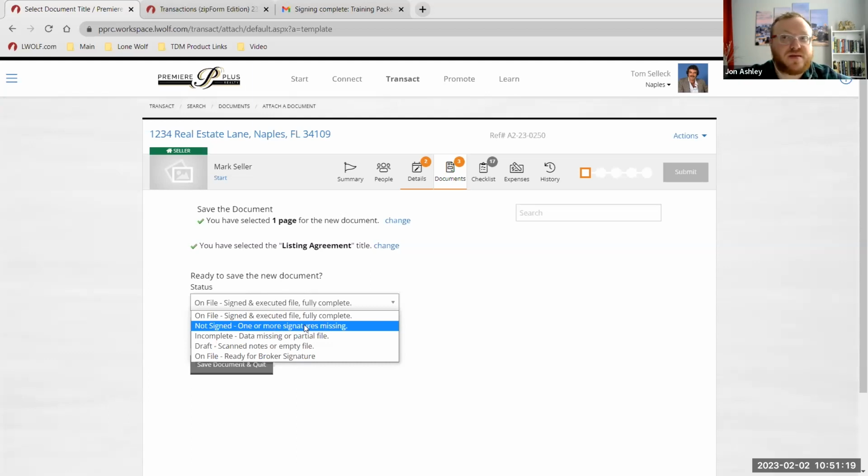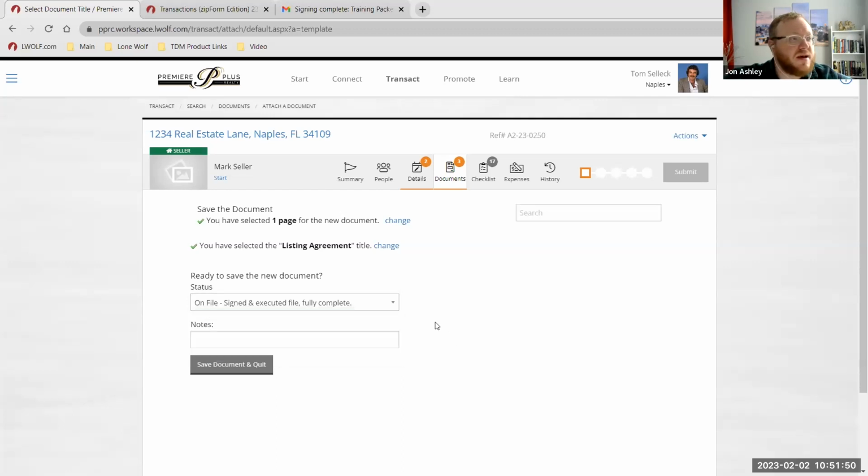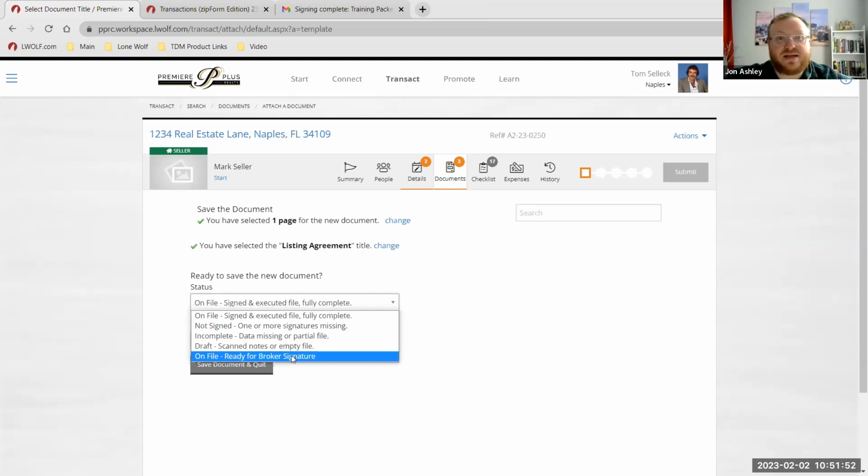Incomplete means that something is missing from the form or document itself that you need to go back and adjust. Draft is just something that you're working on. And if you are uploading a file that's a wet signature, we do have that ready for broker signature option. But you could always send it through Authentisign, even documents that you've uploaded, like I mentioned, to send over for them to sign as well. If you do have that option, be sure to let the broker team know so that they can get that signed.